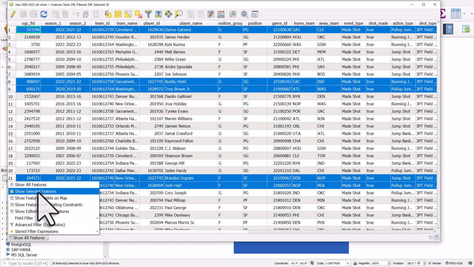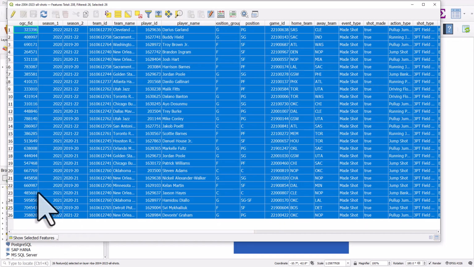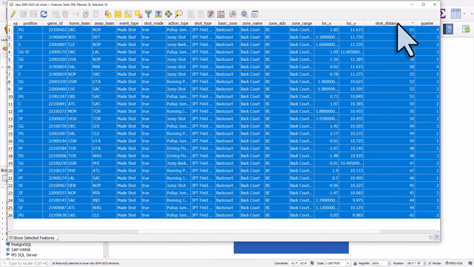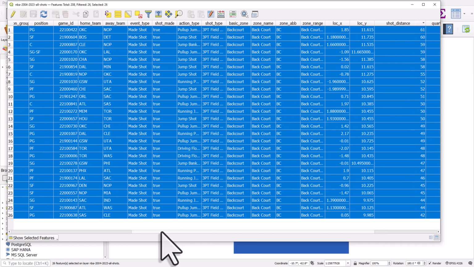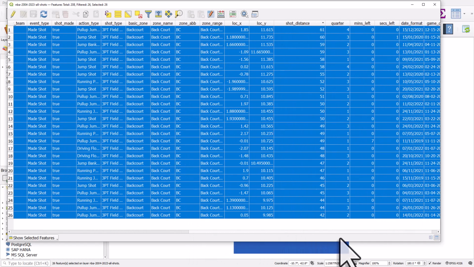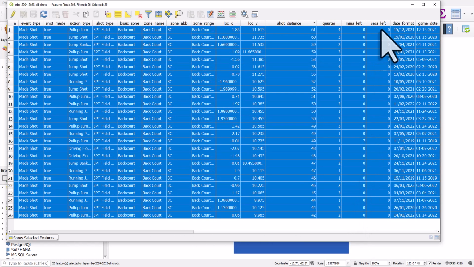So I will go to show selected features. I'll scroll to the right to see shot distance. So the furthest one was by Devonte Graham, and if we scroll to the right, we can see that that was in the fourth quarter with 0 minutes and 0 seconds left. So that sounds quite exciting. A game winner.